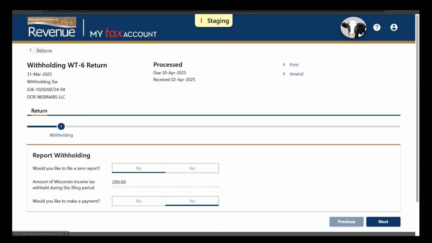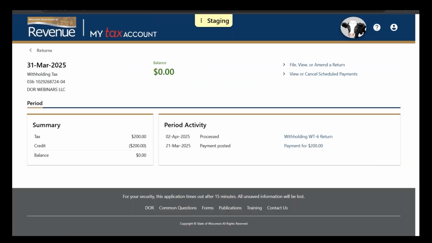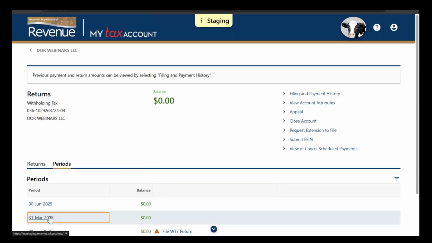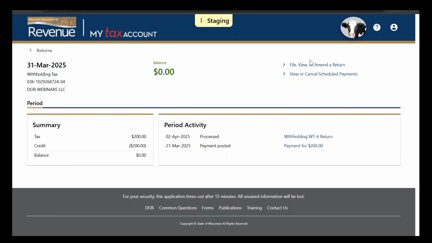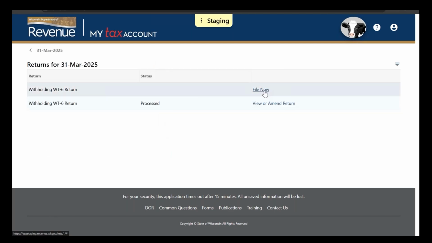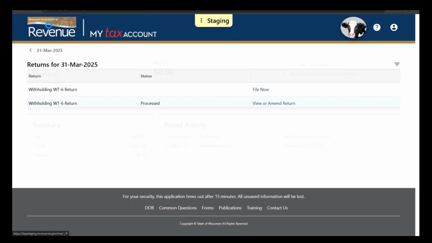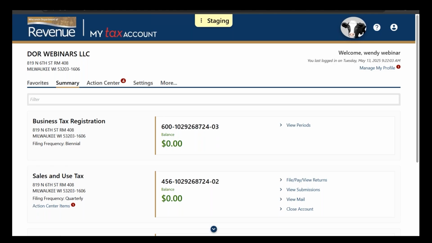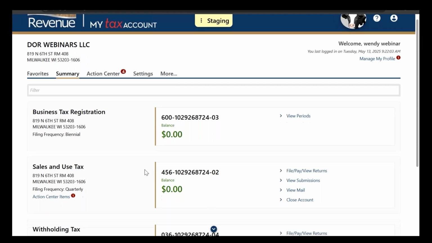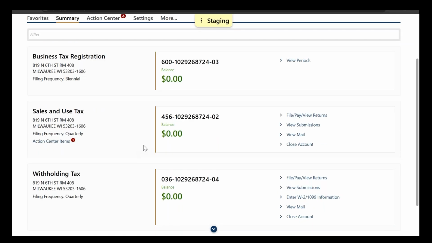If you need to add more withholding for a specific period, you would just click on the date and just file another one to make up the difference. Now let's return to the withholding account and we'll review how to file the WT7 annual withholding tax reconciliation.